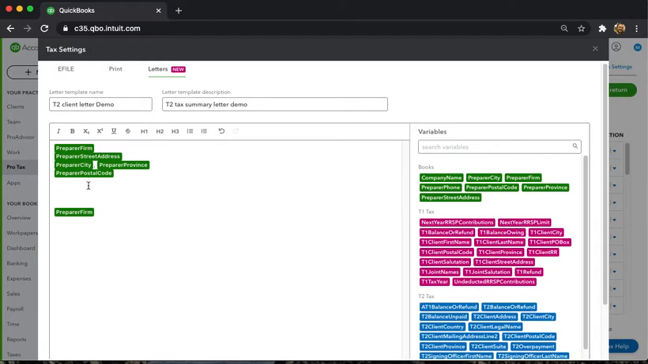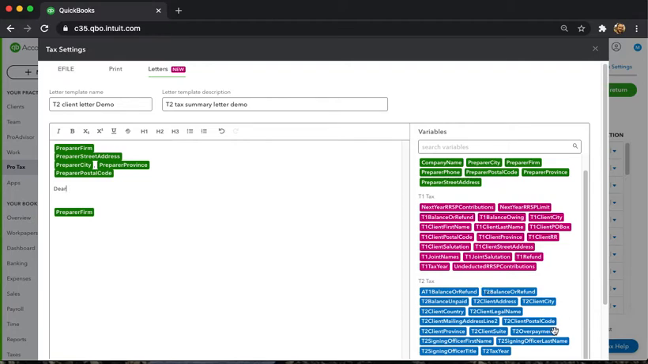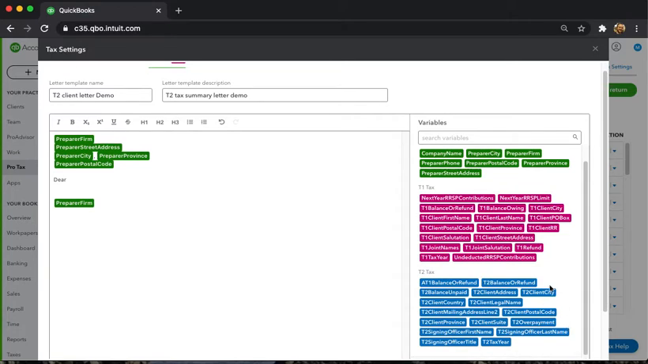Make a quick letter, dear. All right, I want my client name. It says T2, so I'll go for T2 client name. T2 client legal name, dear client.